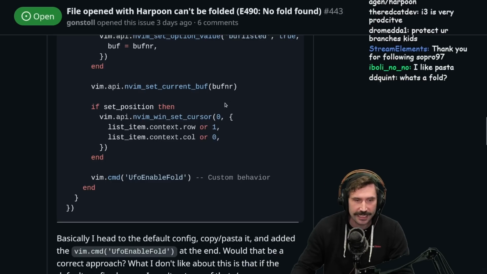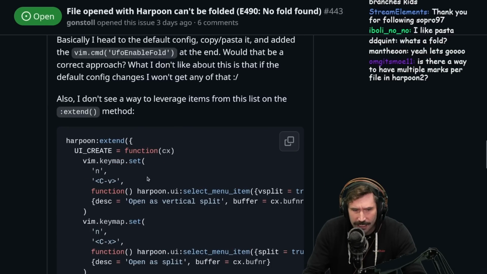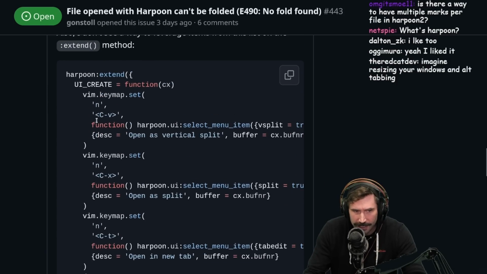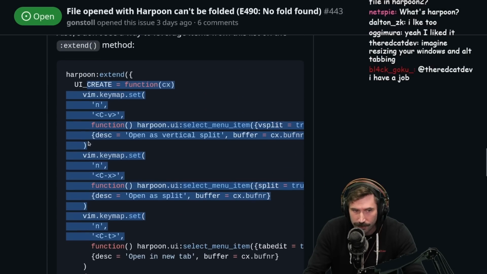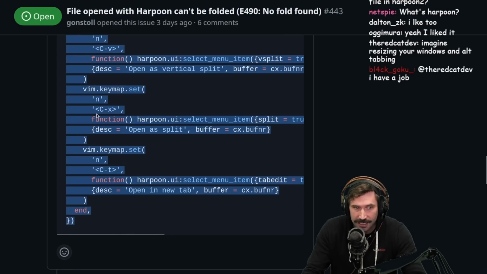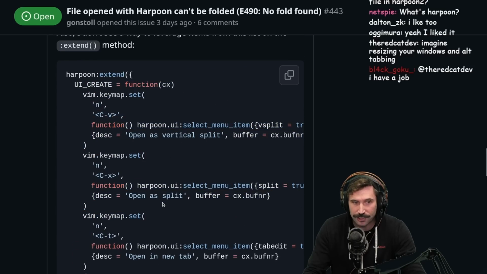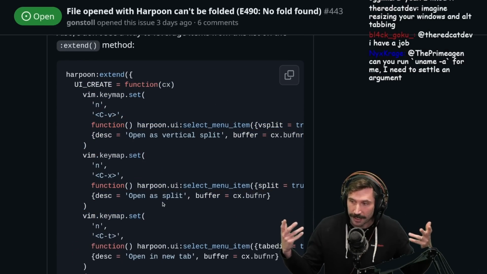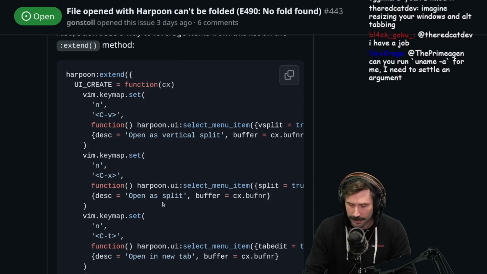Okay, so how we're going to fix that is it's going to be pretty simple. I'm going to add in a way for him to extend Harpoon, right? Because right now the extensions allow for UI create, which is when you create the Harpoon menu, but we don't have navigate. A navigate should happen, right? We should have a navigate. When you navigate to a new buffer, I'll give you the buffer and everything, and yeah, it'll be fantastic.